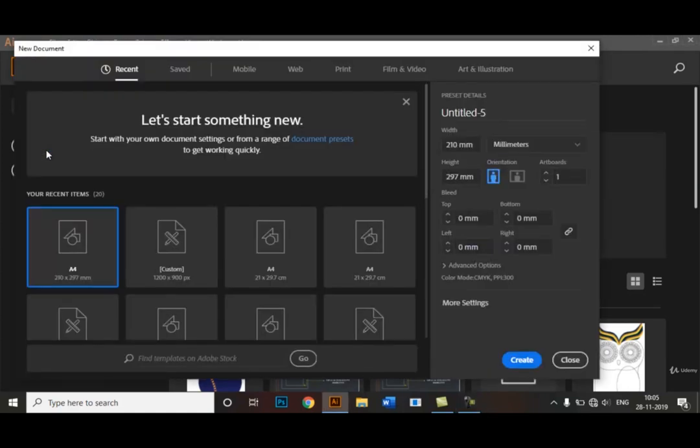For this video, I will be using this A4 size document, which is 210 millimeters by 297 millimeters. The orientation is portrait, and I will give a name to my document, Pathfinder Tool.